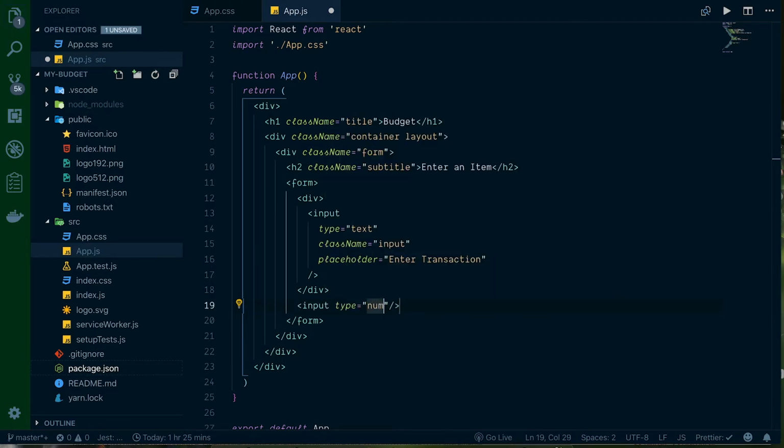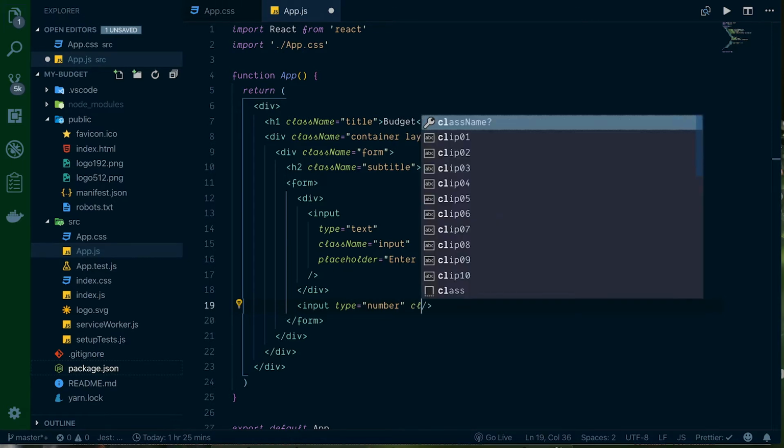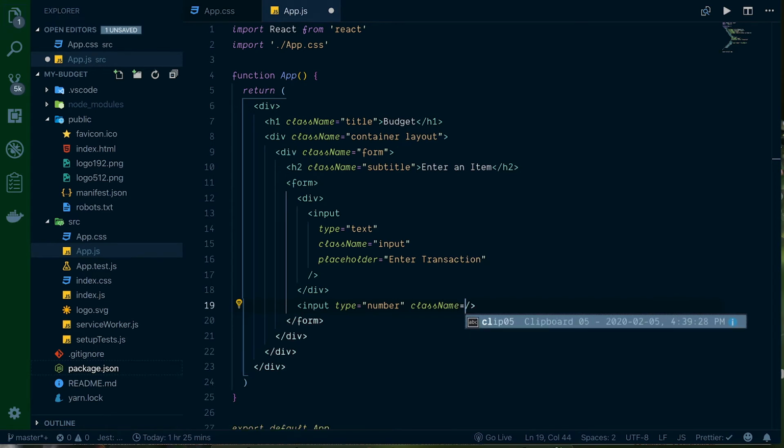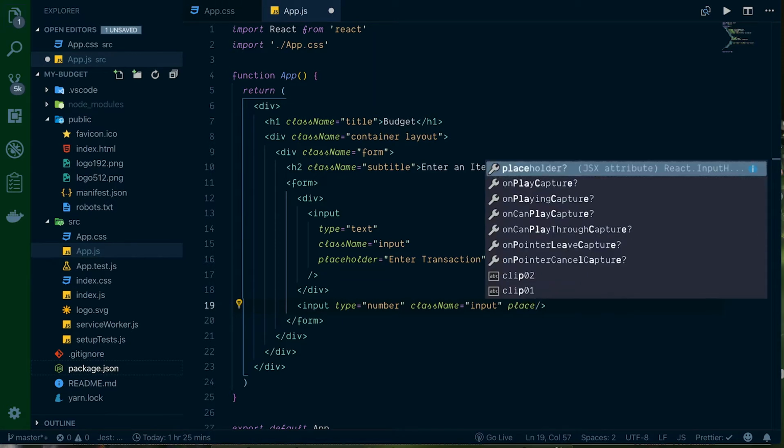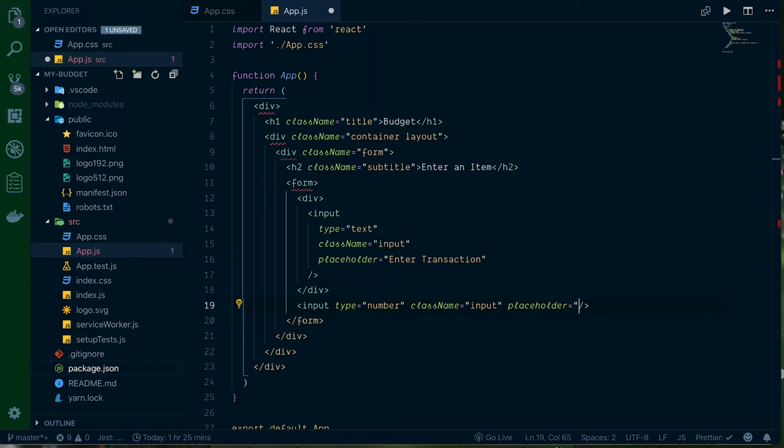And that's going to be of type number, not type text. So make sure you do that. And then we're going to have, again, class name equal to input, and placeholder is equal to what? Enter amount. And that'll be the number, the amount, the cost, whatever you want to say. And then again, we're going to go and fill the rest out of that later.